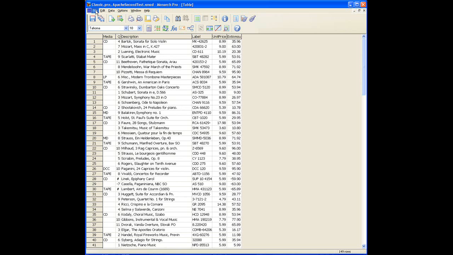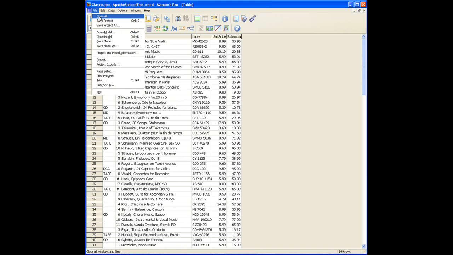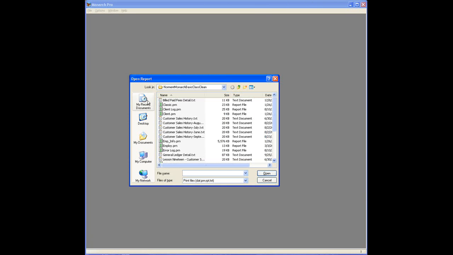Very good. I'm going to click on File, Close All, because you have two files open, the report file and the model file. We're going to do another file. And now I'll show you a shortcut that we're going to use from now on in capturing some data. Click on File, Open Report, and we're going to open up Client.